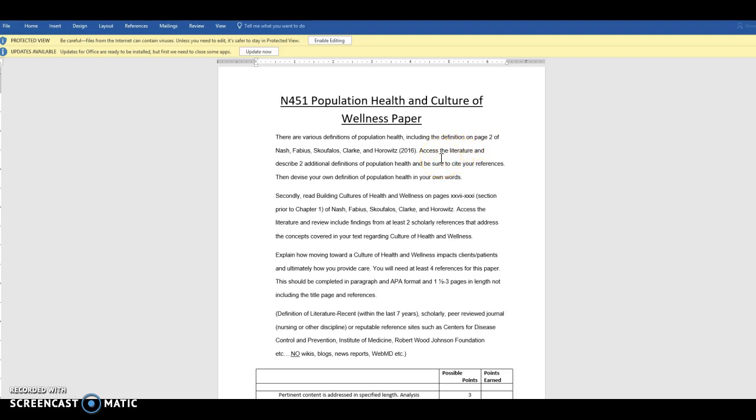you to go outside of this course and look at the literature that's out there. So you could do Google Scholar, you can definitely access the Holman Library, and maybe even look at other websites such as the National Institute of Health, the CDC, and describe 2 additional definitions of population health. And with those 2 additional definitions, I want you to cite those. So what references did you use when you found those definitions?